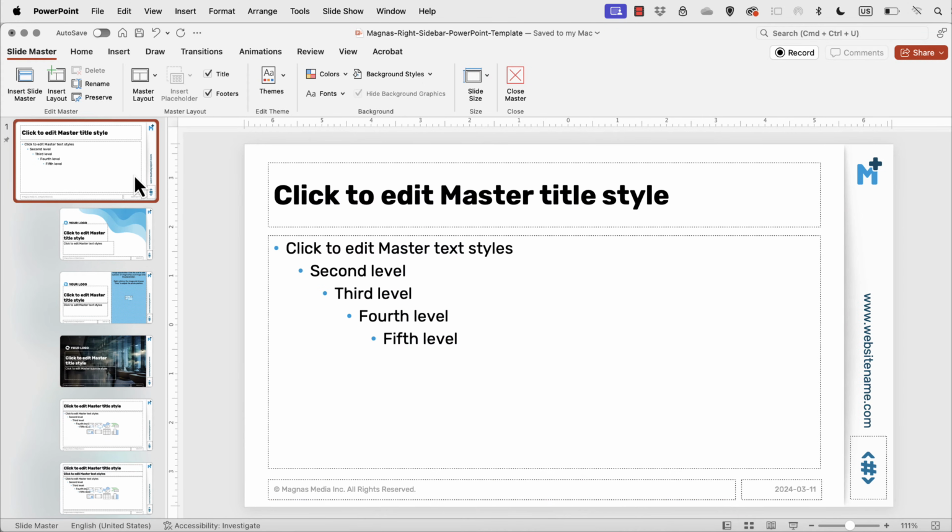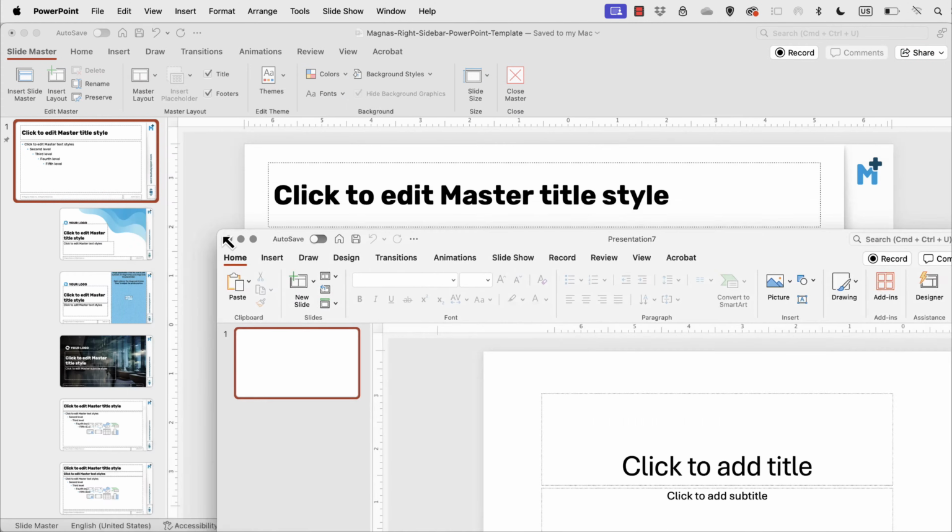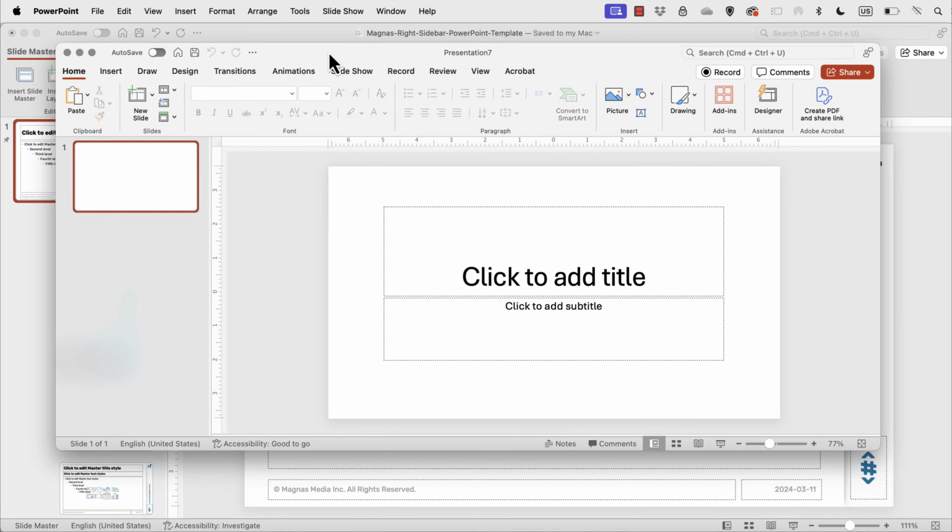So you'll notice here that in this particular case, I have customized the sidebar, and I have changed the location of the page numbering, because by default, anytime you start a new presentation, let me just show you here, I'm going to start a new presentation. This is what they would usually look like.